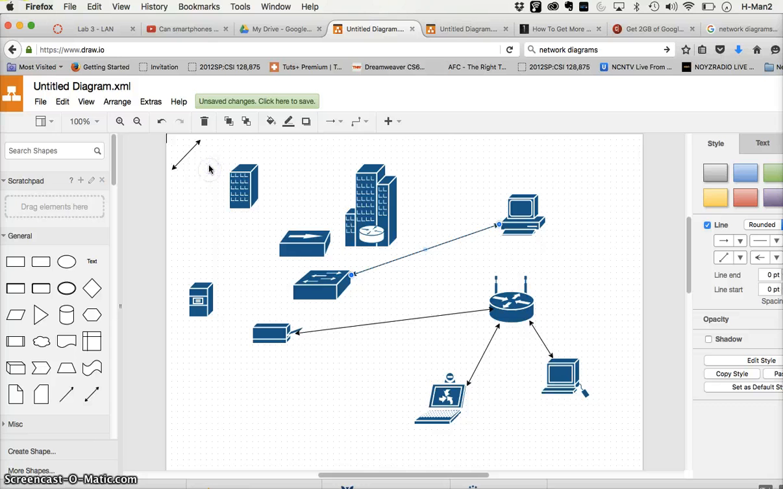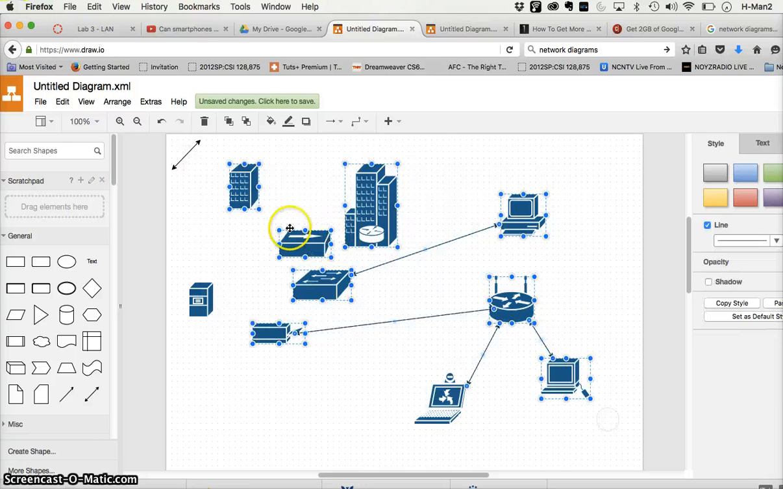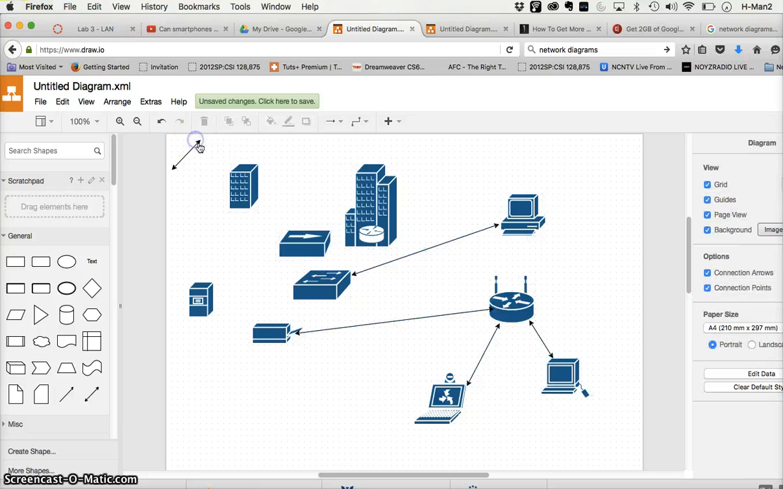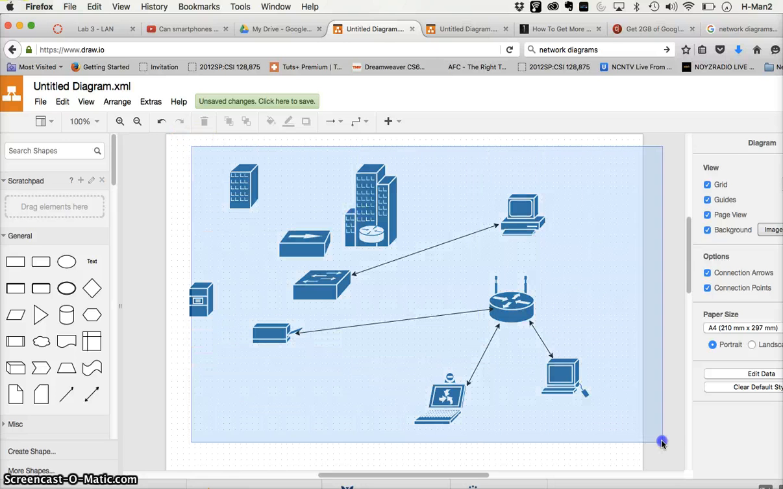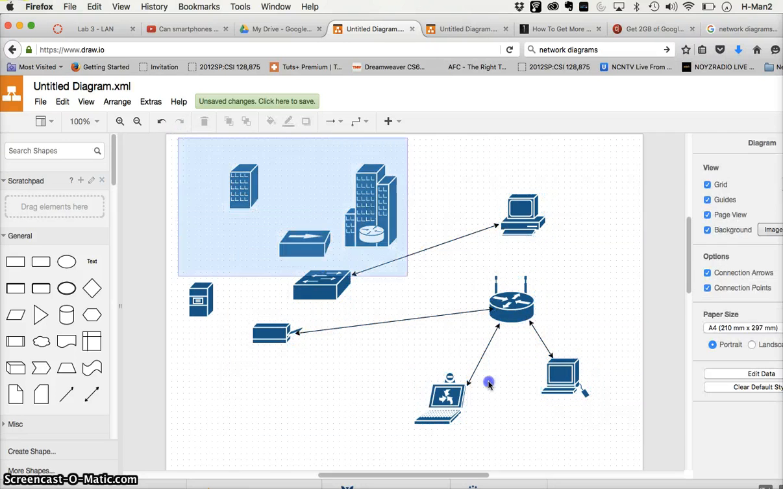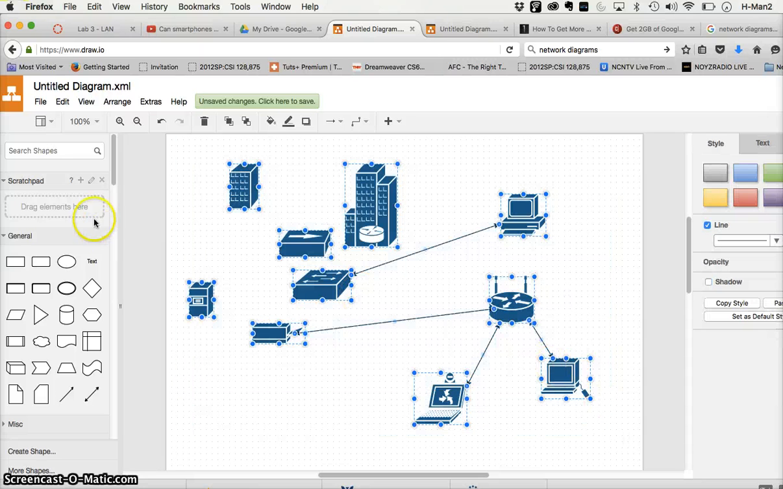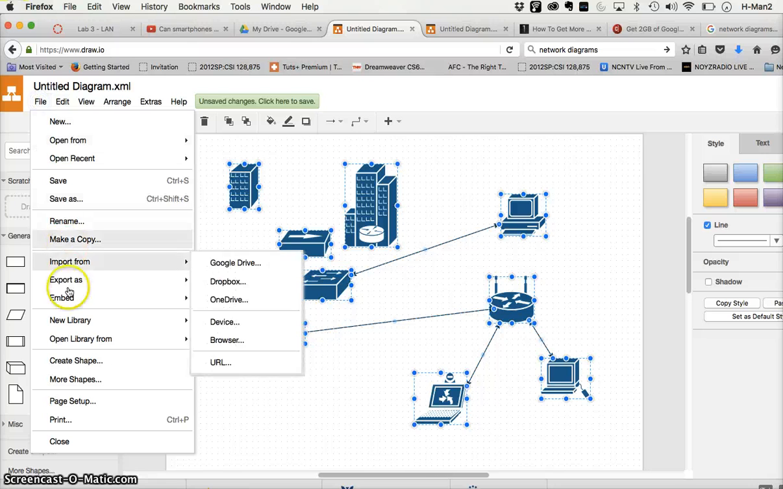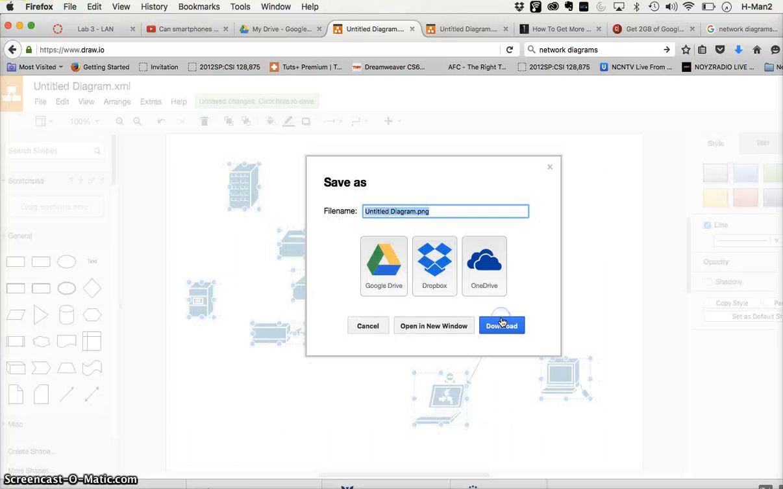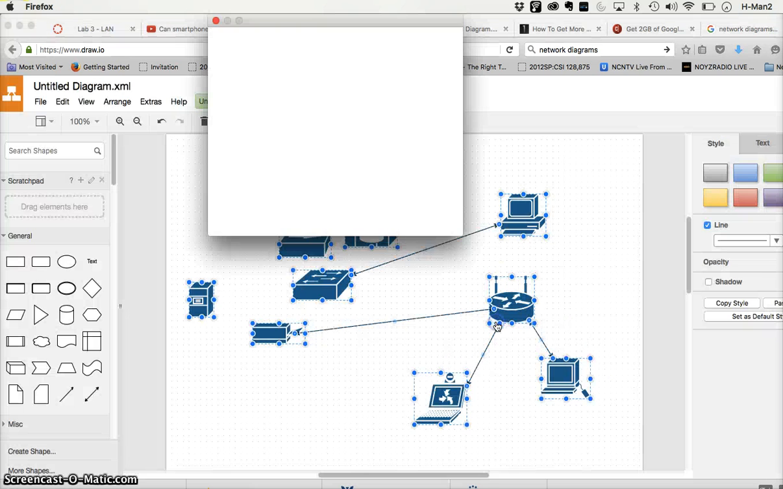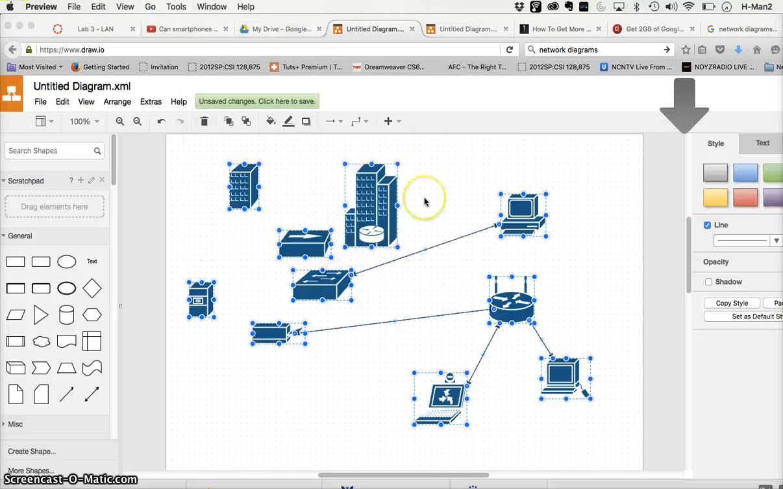One other thing, very important. Make sure that you have everything selected that you want to show on the diagram image. So the image that you save, you must have everything selected like that. Then you go to File, Export as Image. Export. Download. Click Open. Test your document.